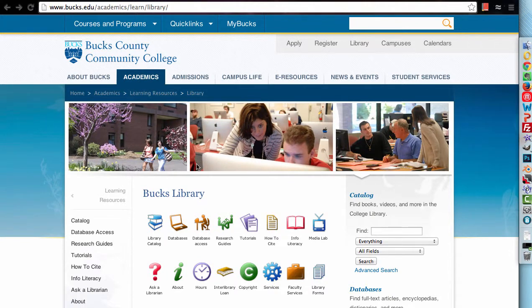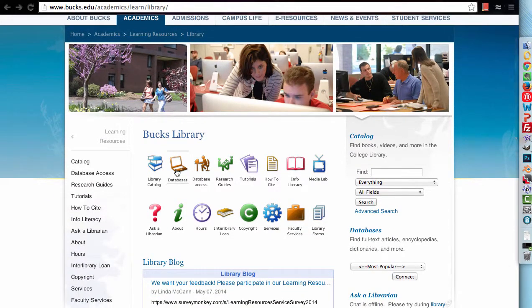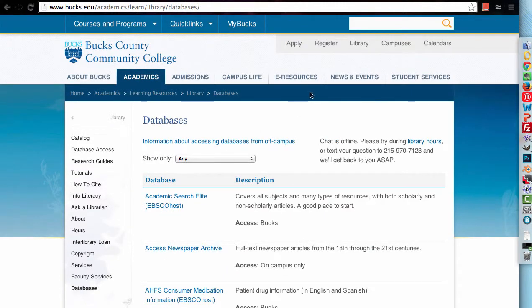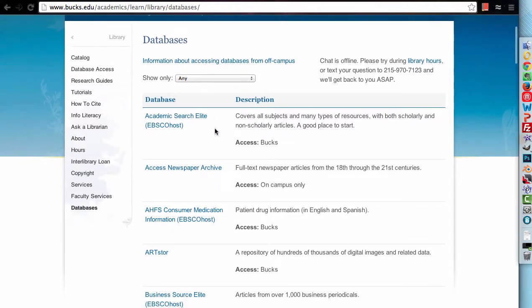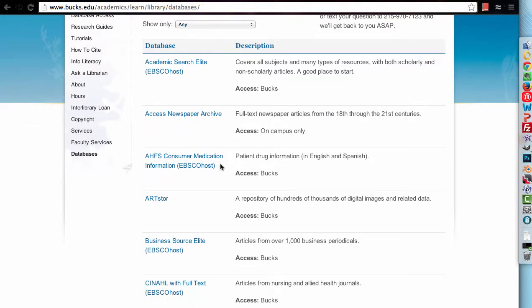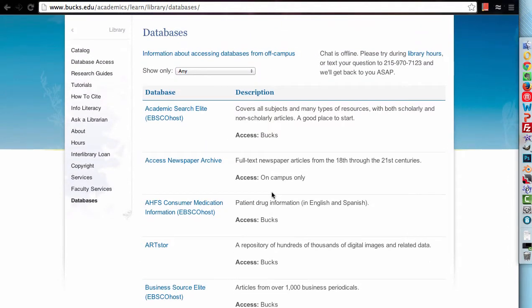From here we want to take a look at our databases page, this golden laptop icon here. Once we're on the database page, you'll notice that Academic Search Elite is right at the top with a little EBSCOhost in parentheses afterwards. You'll also see EBSCOhost in parentheses after a bunch of them. EBSCOhost is a company that makes a whole bunch of database products. However, some of your professors will affectionately refer to Academic Search Elite as just EBSCOhost.